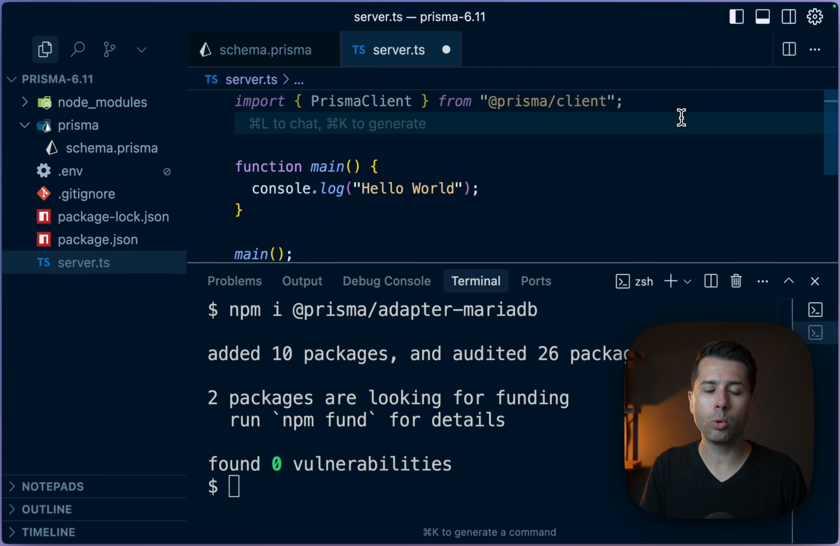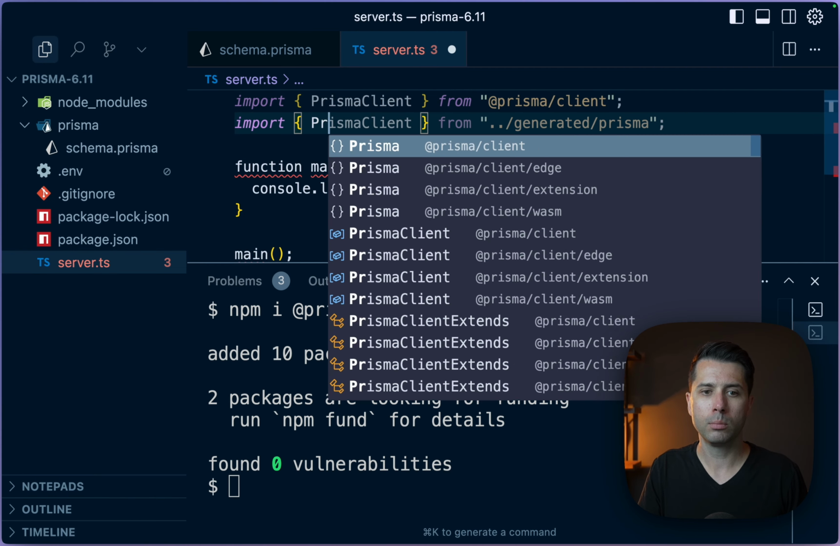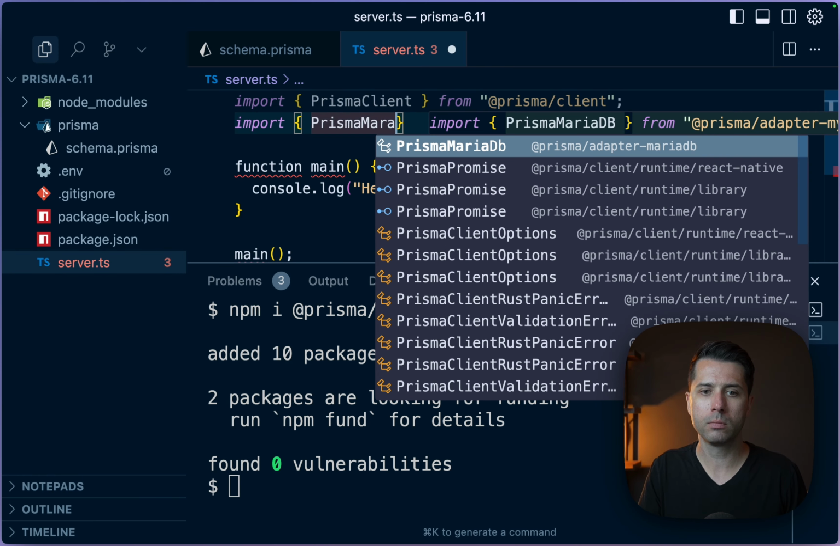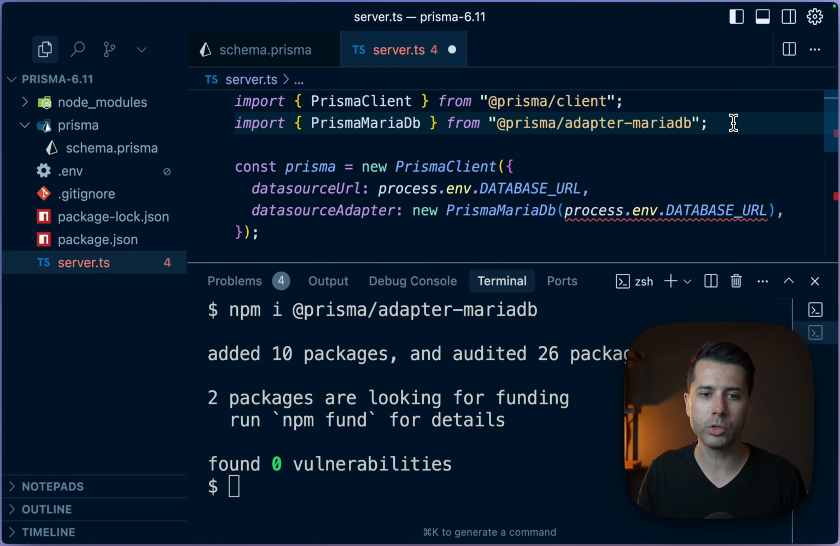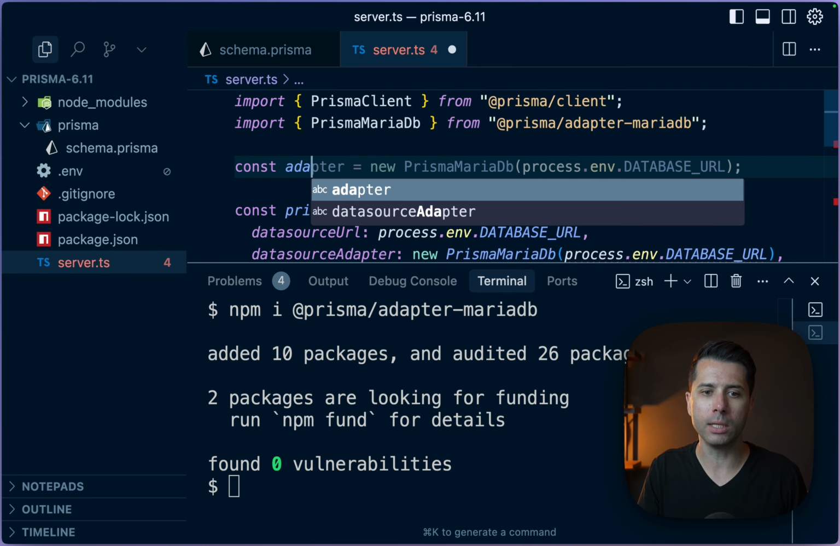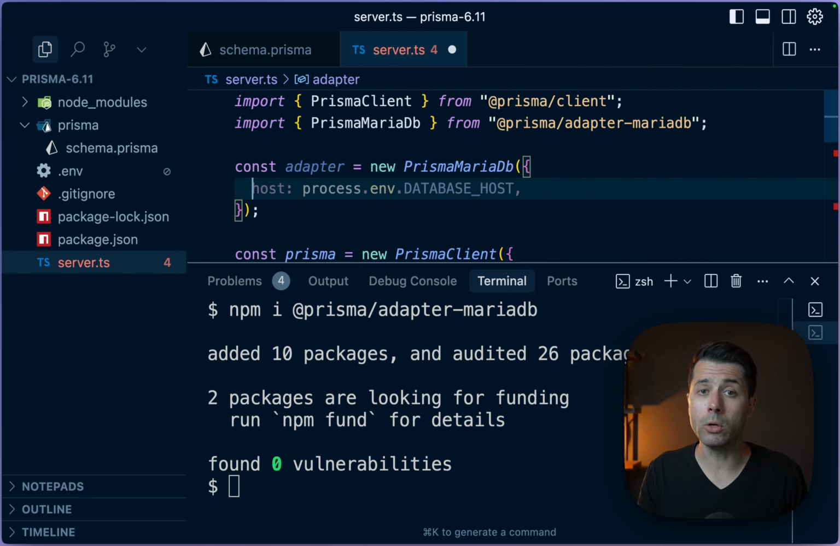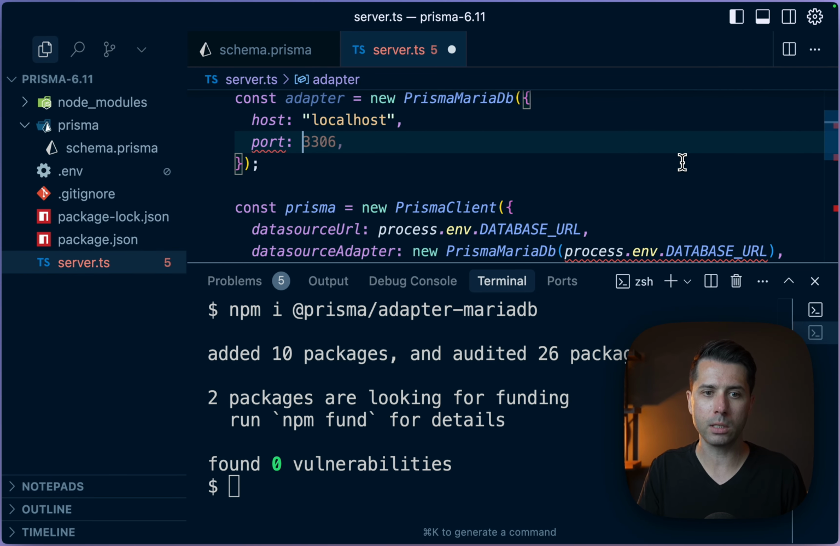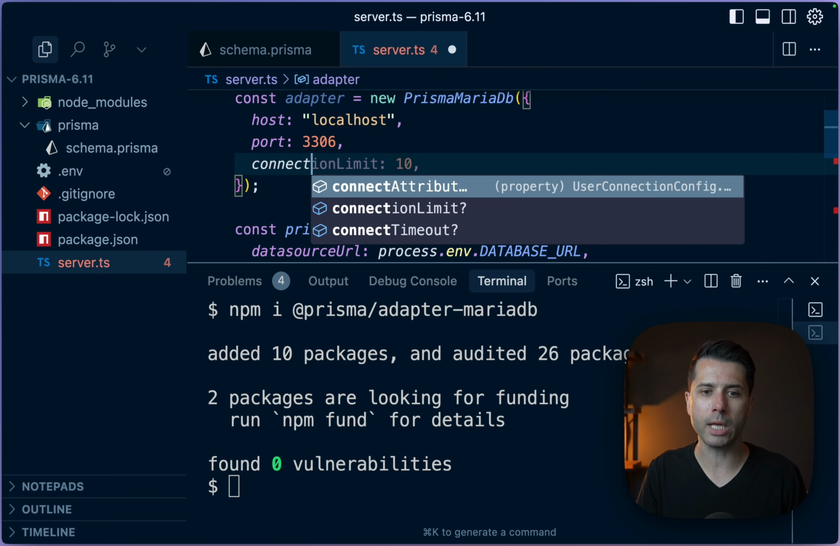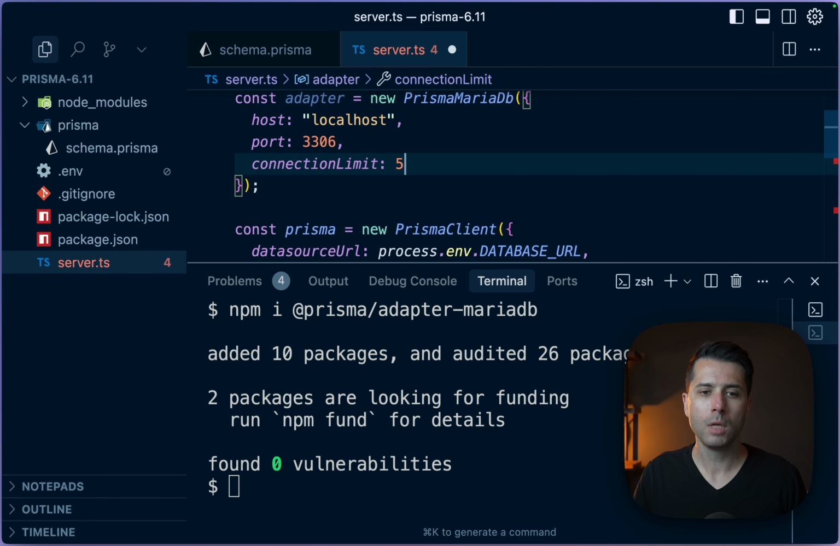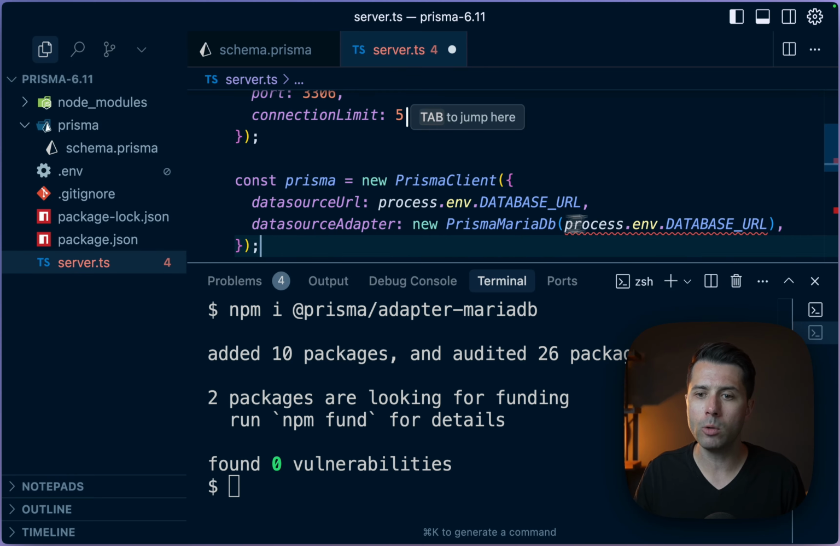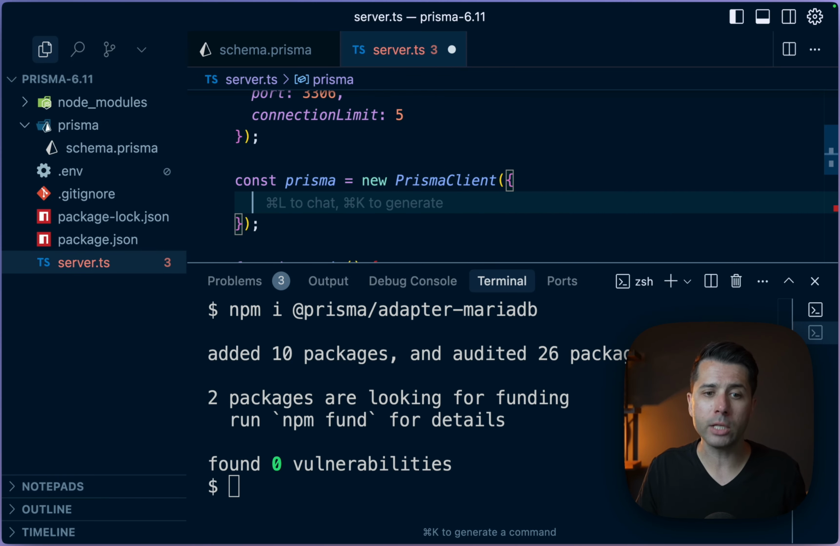So then we need another import up here. That is going to be import PrismaMariaDb. That comes from the adapter package. We'll get an adapter here, const adapter equals new PrismaMariaDb. We'll pass some config here. We'll pass an object. So some really simple setup, a host, maybe localhost for now. Port 3306, that's fine. And then we can also set a connection limit, maybe 5. So then for our Prisma client instance, we don't want to pass this stuff here. Instead, we just pass the adapter.